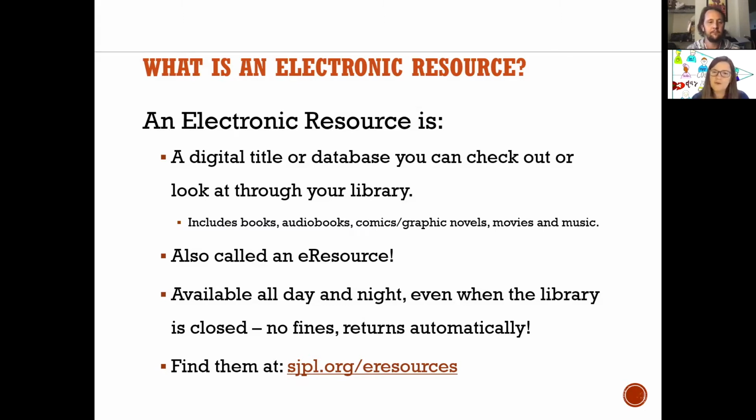So, when our doors were closed to the public back on March 17th, immediately, we started promoting our electronic resources, because even while we were closed to the public, trying to figure out a way to provide services safely to the San Jose community, we were pushing our online resources because those were still available. Those were still open to anybody to use 24 hours a day, even if the library is closed.